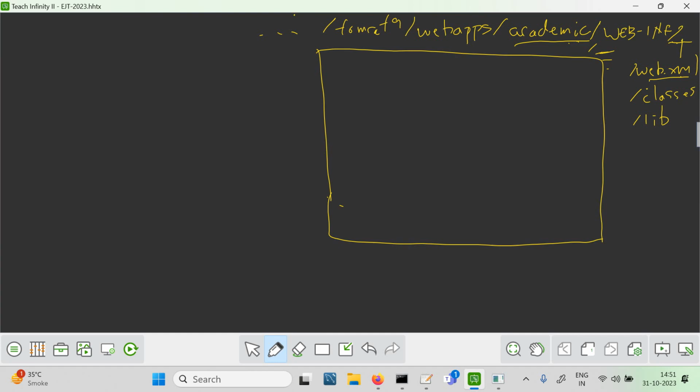But ROOT actually stands for the root application, which is slash. It doesn't mean there is an application by the name root. Other than that special name, other names are fine, so you can have other names. Academic is the one we created in my demo last time.